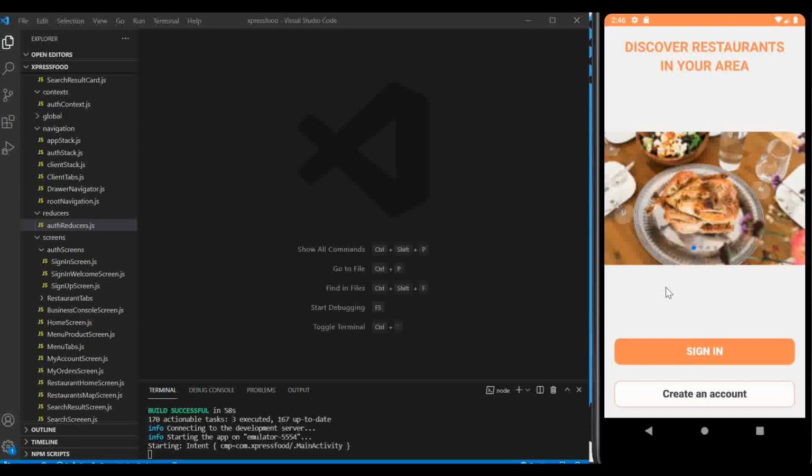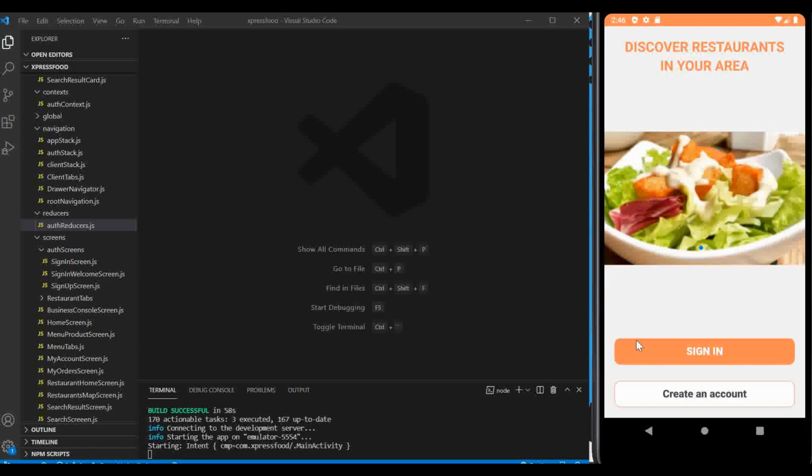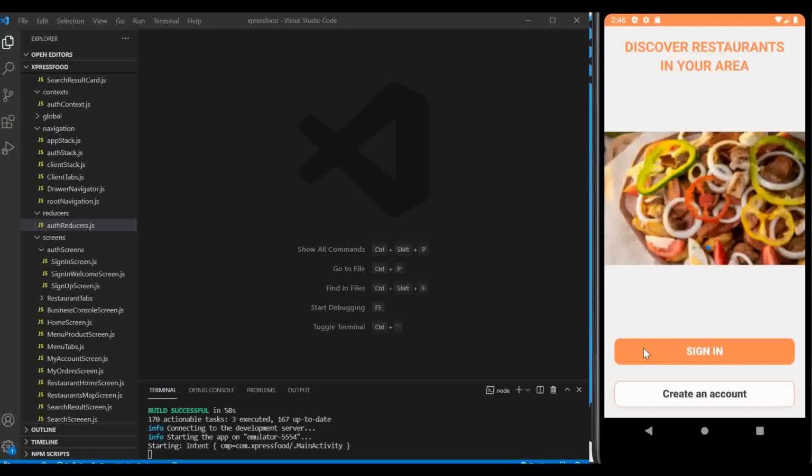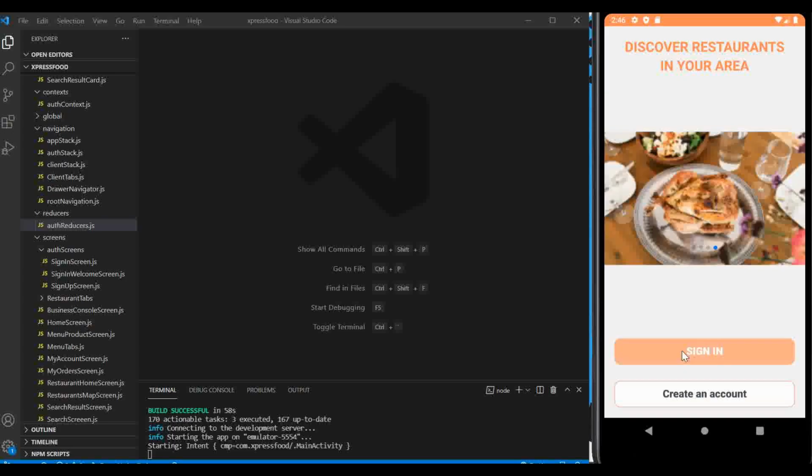We have to make it possible that when a user signs in inside your application, they are also able to log out of your application. So let me just demonstrate what we're gonna do today.